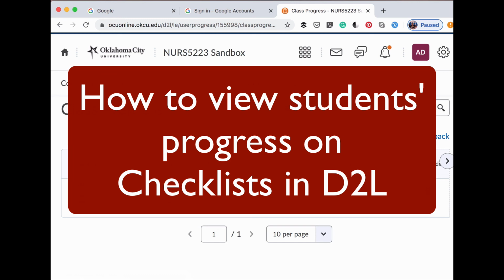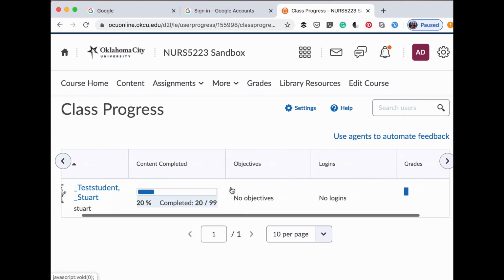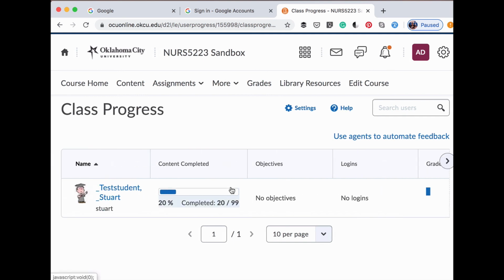Now, right now in this particular course, I only have one student. You can see he's only done a little bit of the course, and there's nothing here that shows anything about checklists, but we're going to fix that. And we're going to show some checklist completions at a glance. So I'm going to go here in Class Progress to Settings.